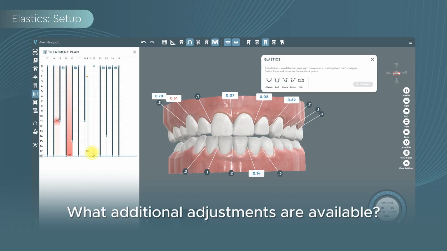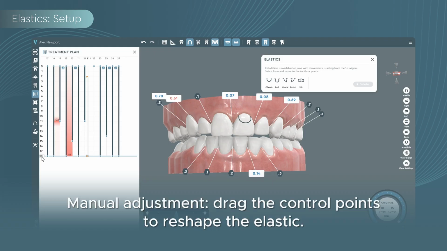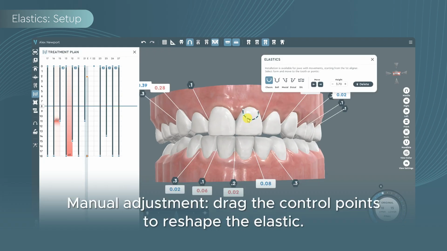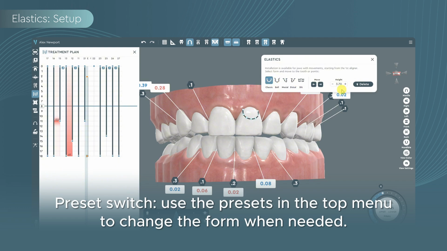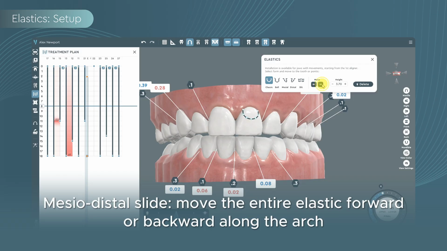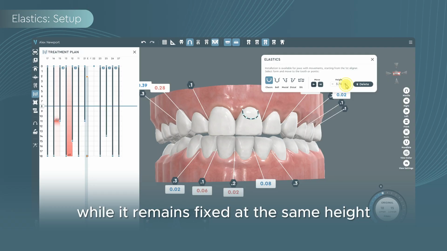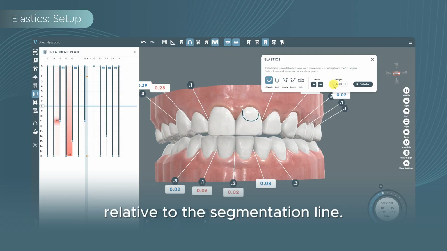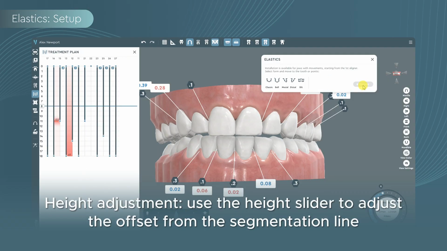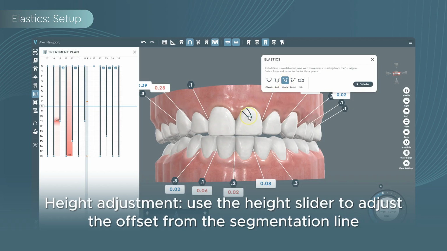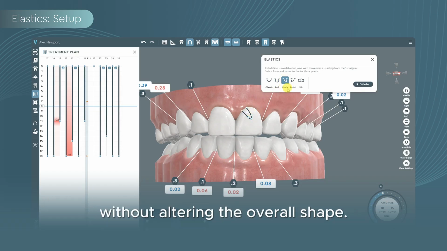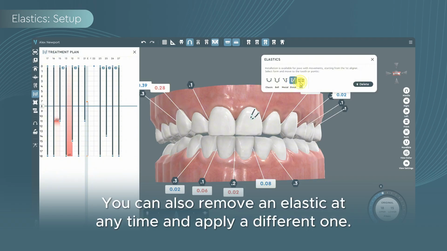What additional adjustments are available? Manual adjustment: drag the control points to reshape the elastic. Preset switch: use the presets in the top menu to change the form when needed. Mesiodistal slide: move the entire elastic forward or backward along the arch while it remains fixed at the same height relative to the segmentation line. Height adjustment: use the height slider to adjust the offset from the segmentation line without altering the overall shape. You can also remove an elastic at any time and apply a different one.